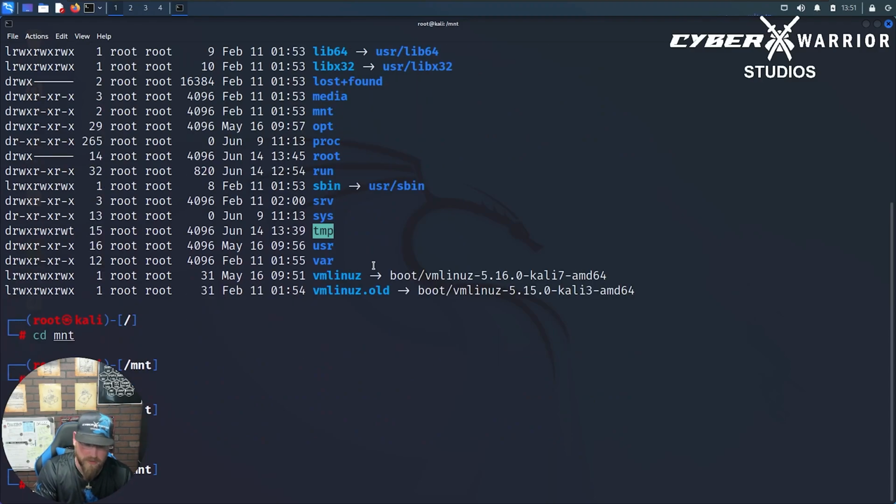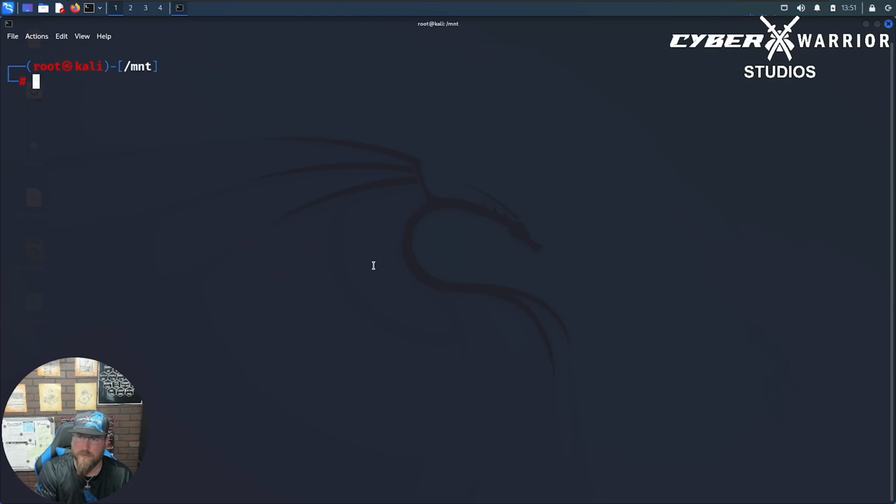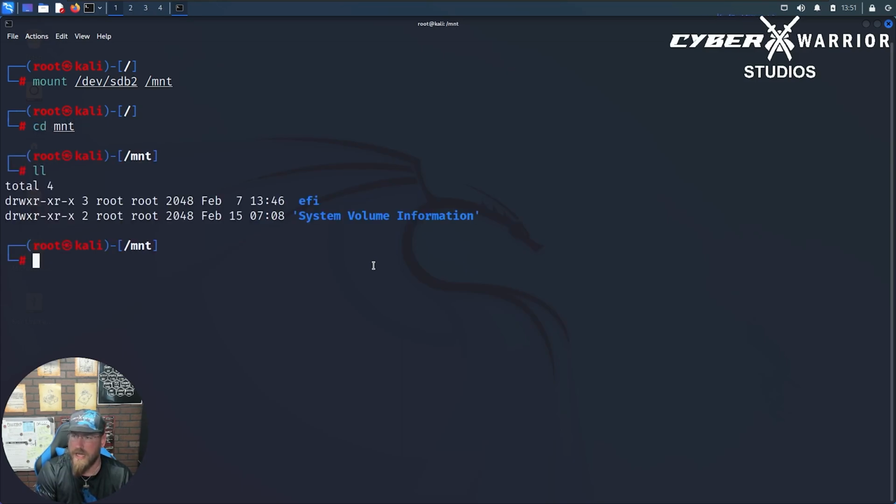All right, so let's clear, go back, and let's do mount /dev/sdb, we'll say 2, since I know it's a partition there, 2 /mnt. Now, if I go to cd mnt, now I actually have something there. I have my EFI and my sysvol information. So apparently this is now a Windows bootable drive. But that would be how you mount, all right?